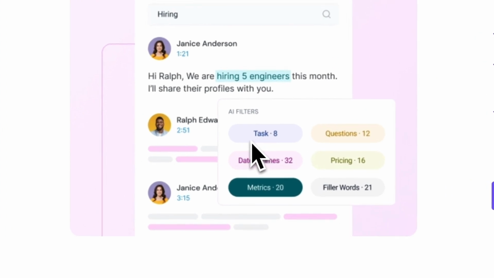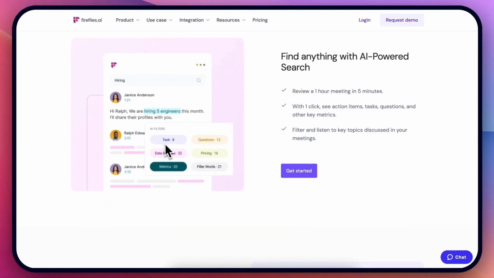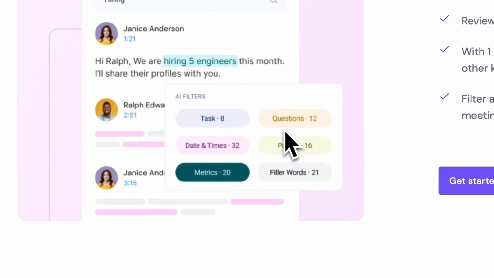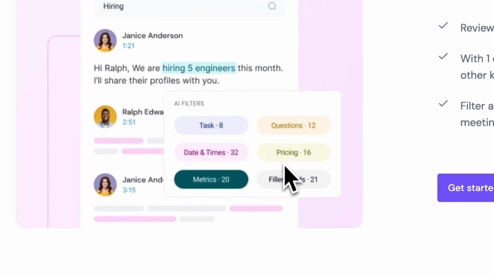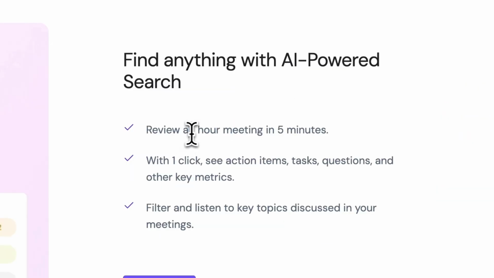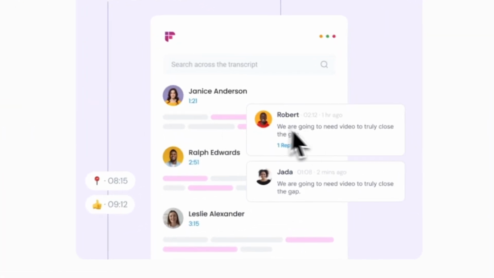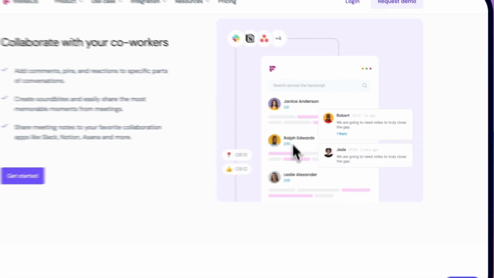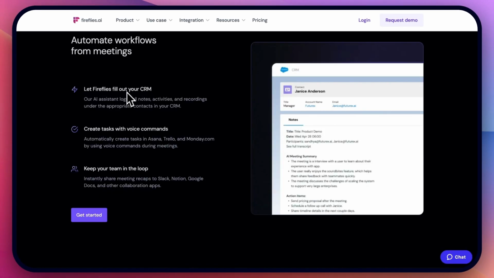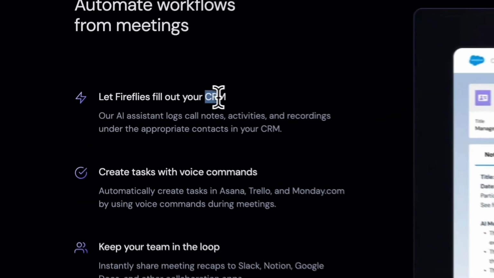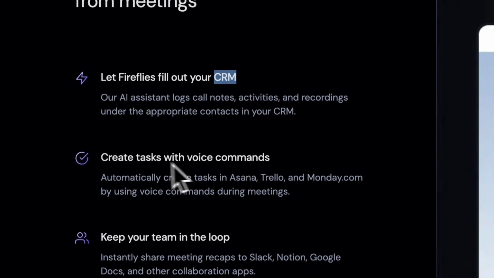So for example, you can automatically see what tasks you were talking about, what questions there were, what were the dates and times mentioned, pricing, and so on and so forth. So instead of spending an hour looking for what you were talking about in this meeting, it only takes you 5 minutes. You can also collaborate with your team, so you can leave different comments based on what was talked about.